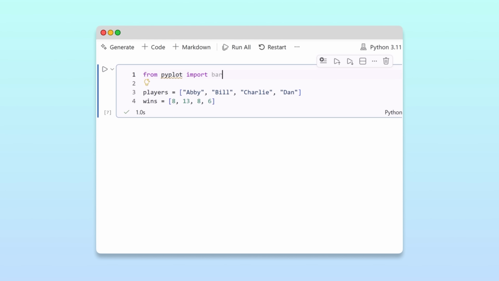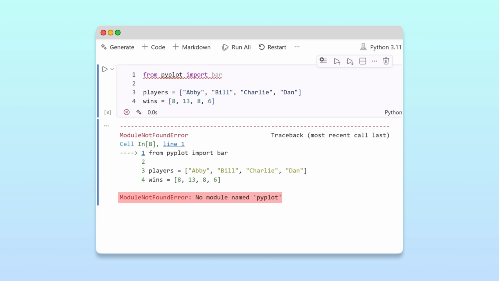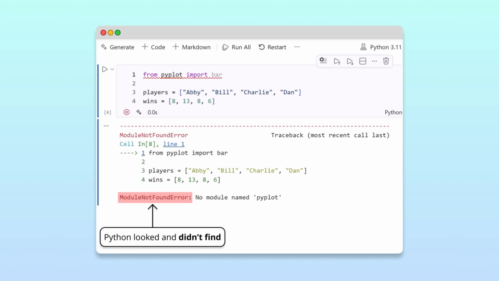But if we try to run the cell, we get an error. The message says there's no module named pyplot. That's strange, since we definitely installed matplotlib. Why could Python find the random module earlier, but not the pyplot module now? The error type gives us a clue. ModuleNotFoundError means Python went looking for the module and came back empty-handed.